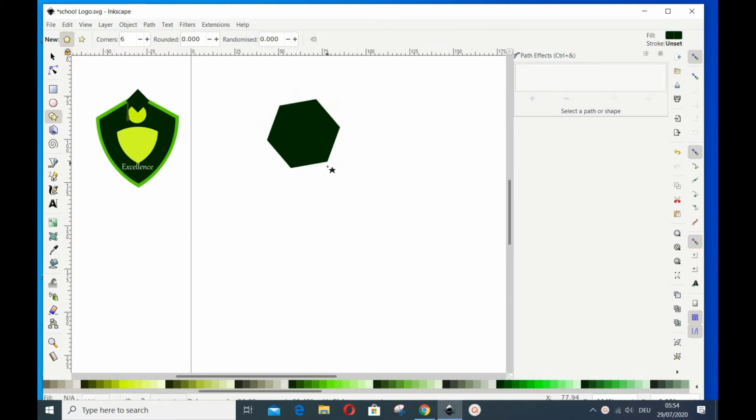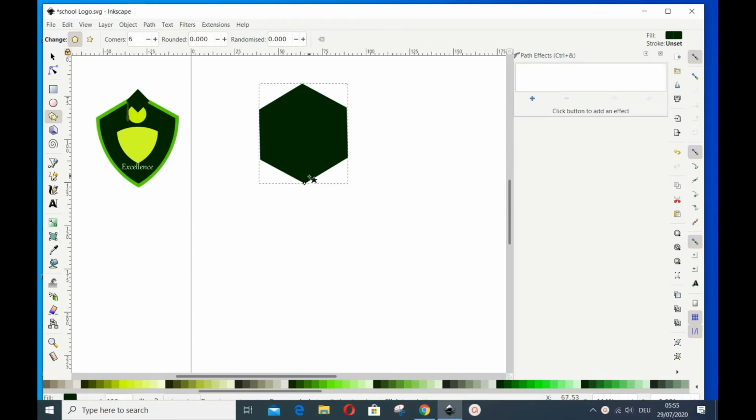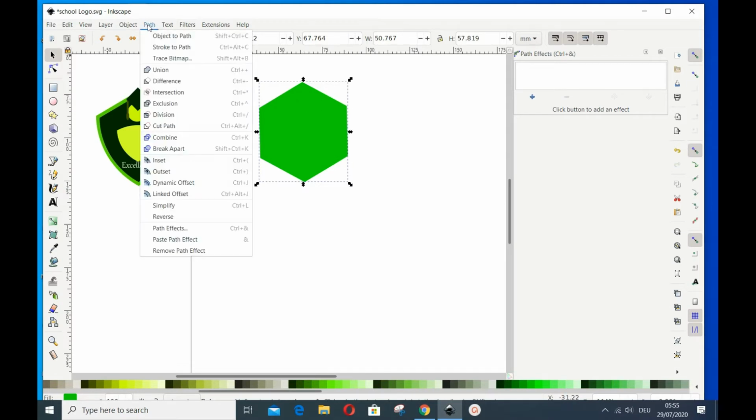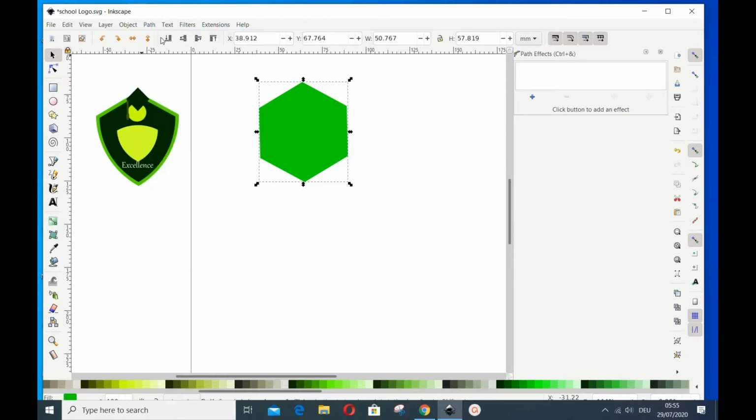Adjust it. You can move it as you draw so that it's something like this. Okay, the first one I drew, I actually gave it this color here. So go on and choose this color here. Now go for your selection tool and then go to path to select this, and then go to path and do object to path.